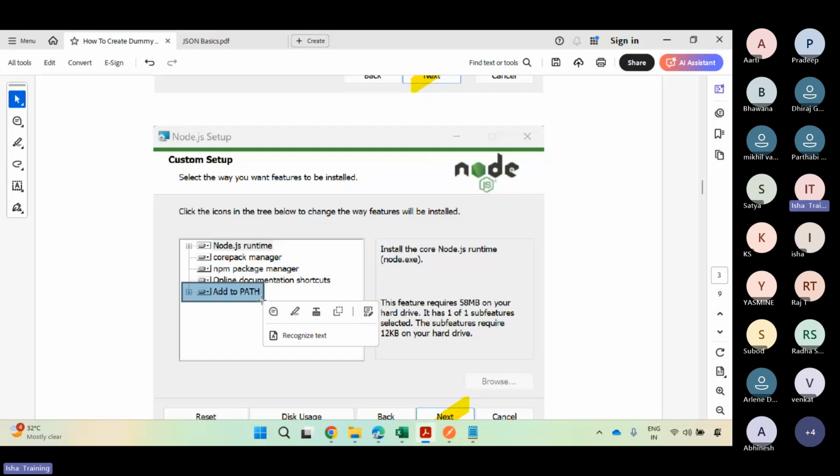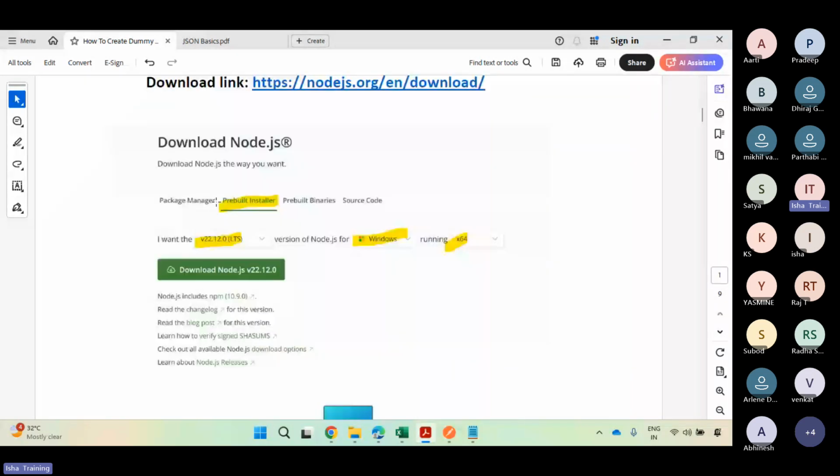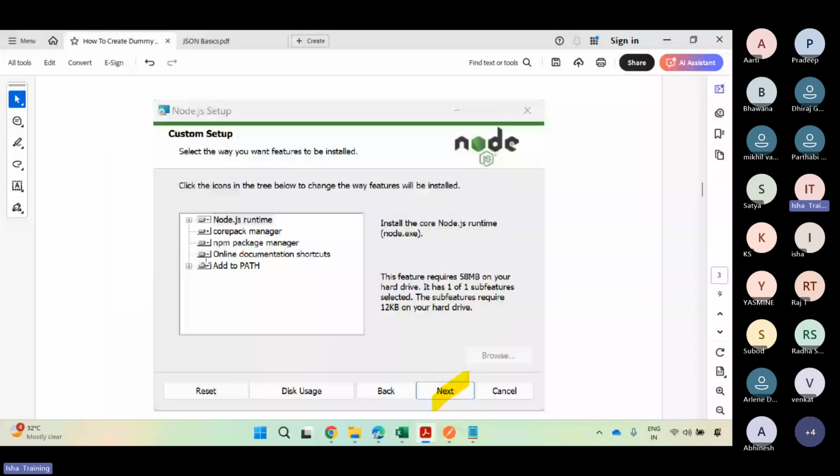So this Node.js application, by default, is added to path because during installation itself it has this option. Sometimes if you miss this particular option to check, by default it will be checked. Sometimes there is a chance to miss that option also.